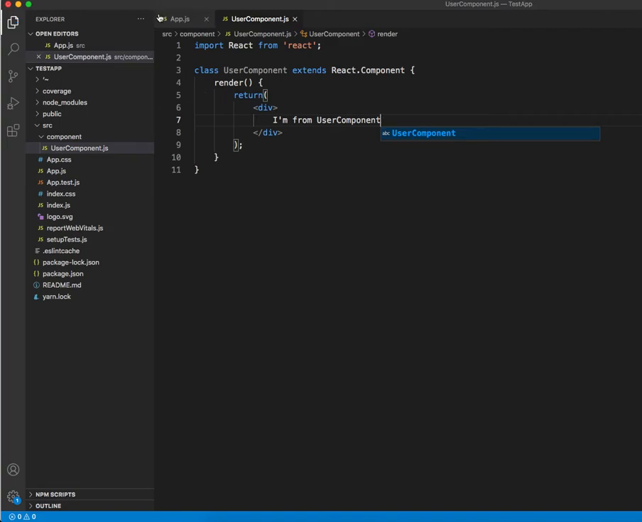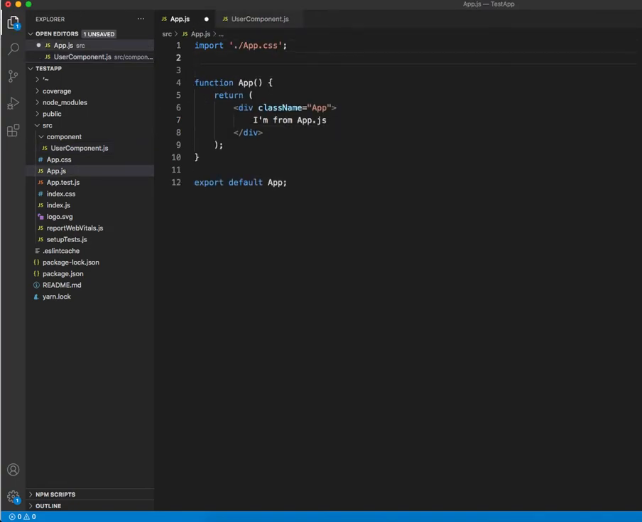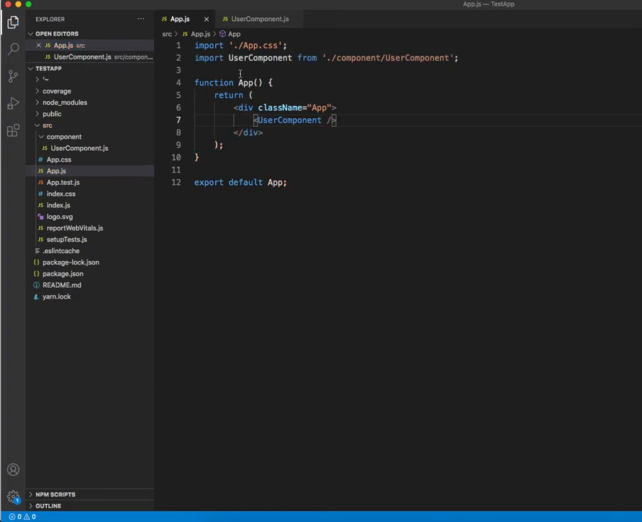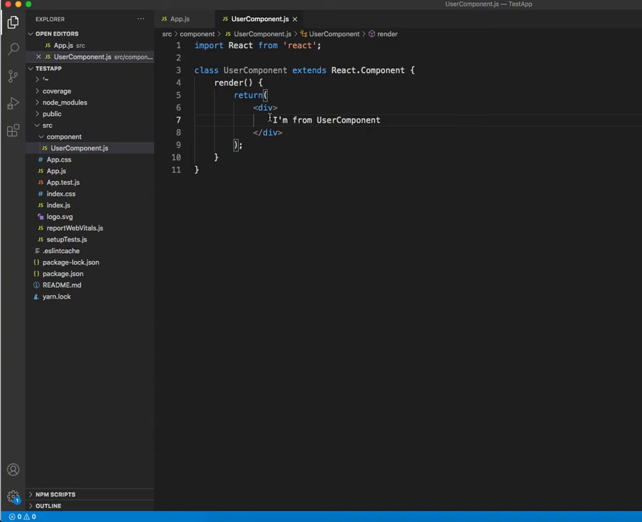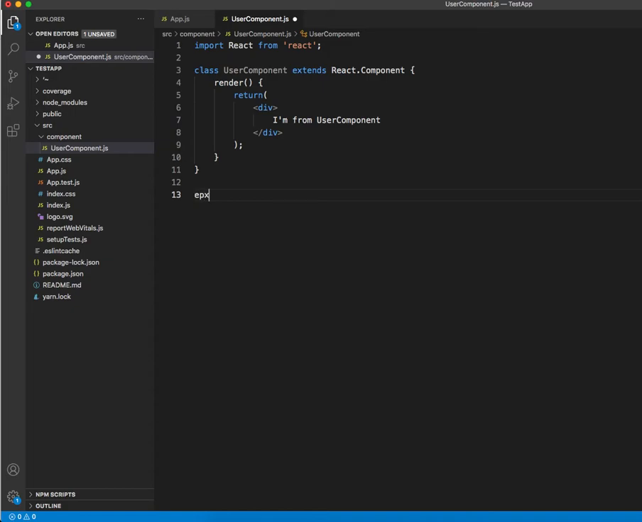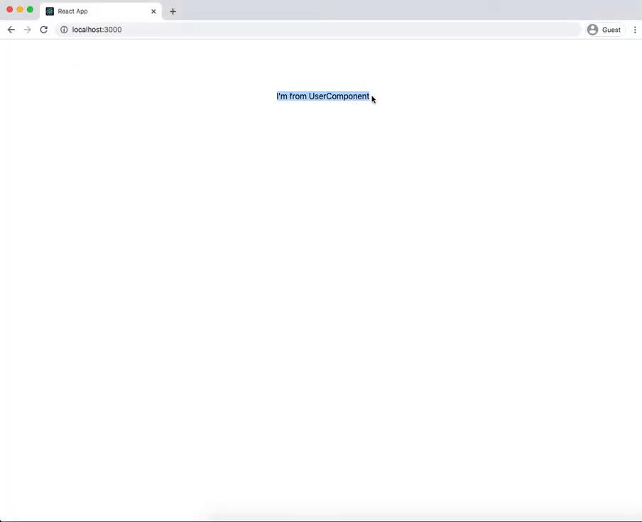Next I will import this into the app.js. Import UserComponent from ./components/UserComponent. Then I'm just calling the component from here, UserComponent. It's simple, it's going to just show this label, I'm from user component. Export default UserComponent. Okay, so it shows I'm from user component.